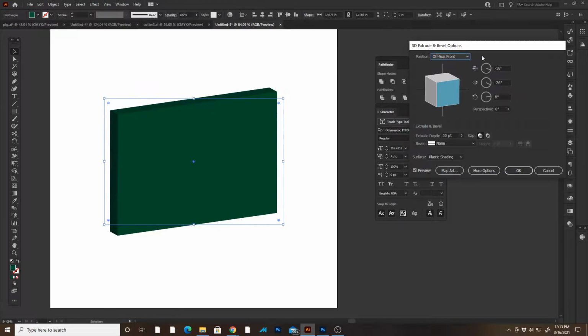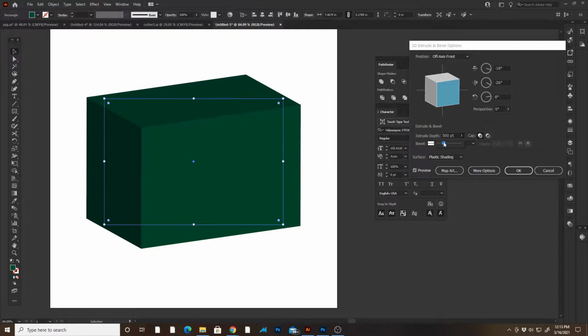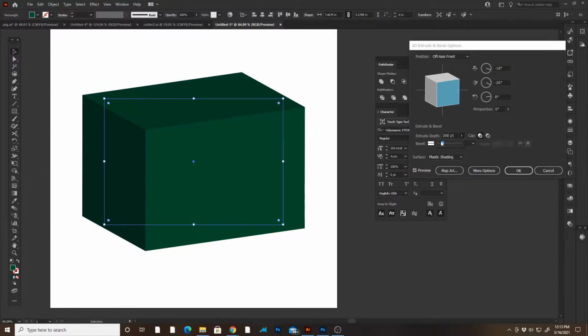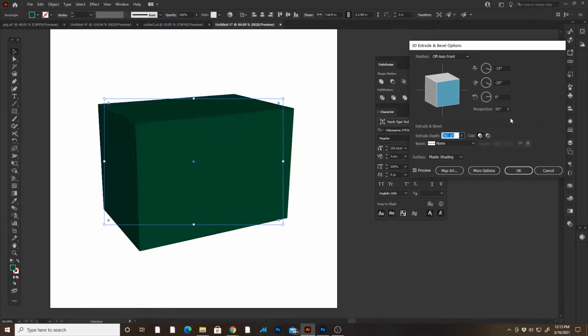Now there's different presets here, and the preset that I'm using is Off-Axis Front, and I want to make this extrude depth bigger, so we have room for our text. We don't want it too big, but we're going to eyeball it, and then we're going to change our perspective to 50 degrees. And you can play with these settings until you find something that you like. And once that's done, we're going to hit OK.